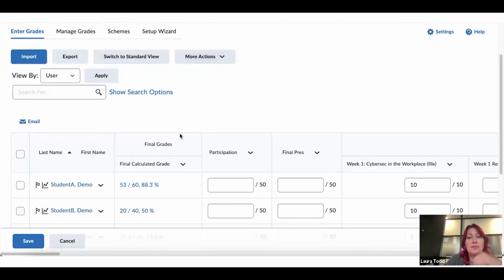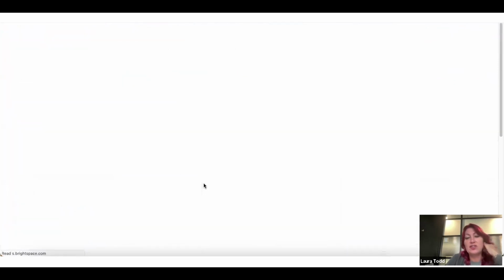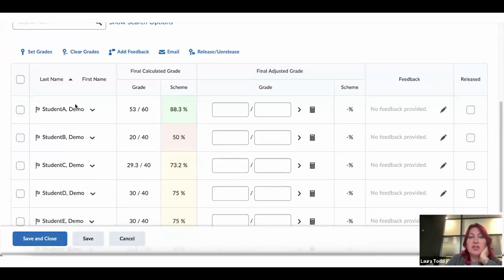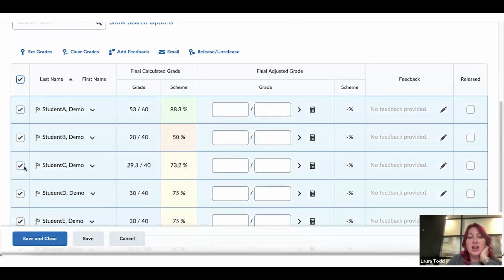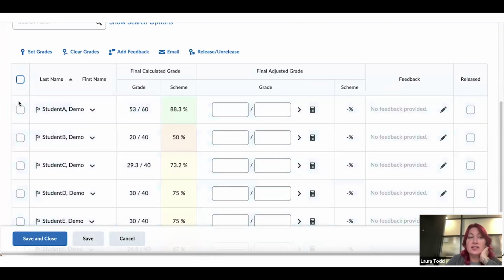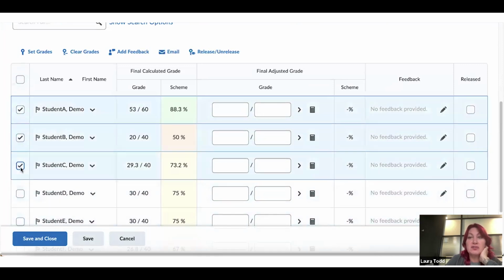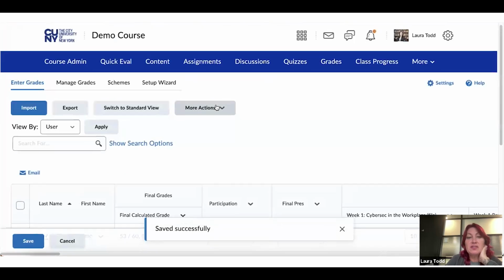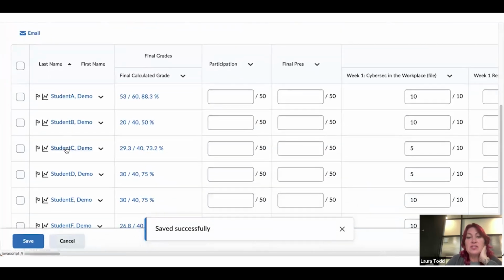We can come up here. Let's go to final calculated grade, enter grades. Do you see this release, unrelease? You can then choose to release your grades to students by clicking here, which will automatically check all of them. Or if you only wanted to check some, you could check just those particular students. And when I click up here on release, unrelease, you see how it now populates the checkbox over here for release. Save and close, it's going to release to those students their final grades. So these students would see their final grades.